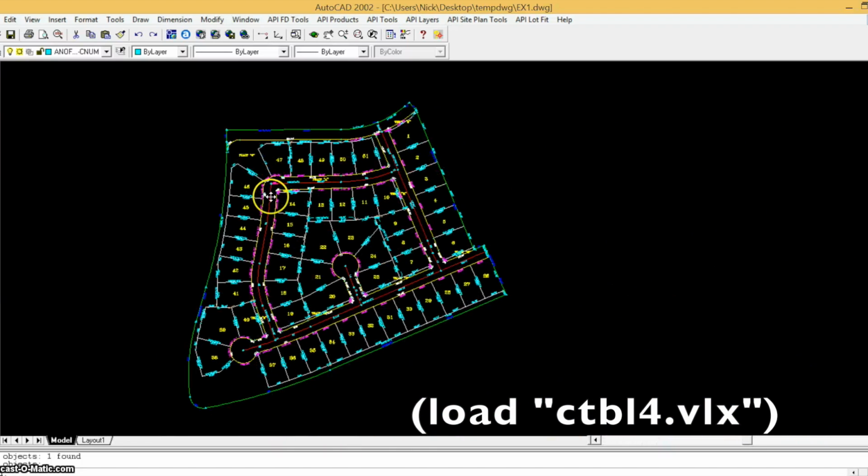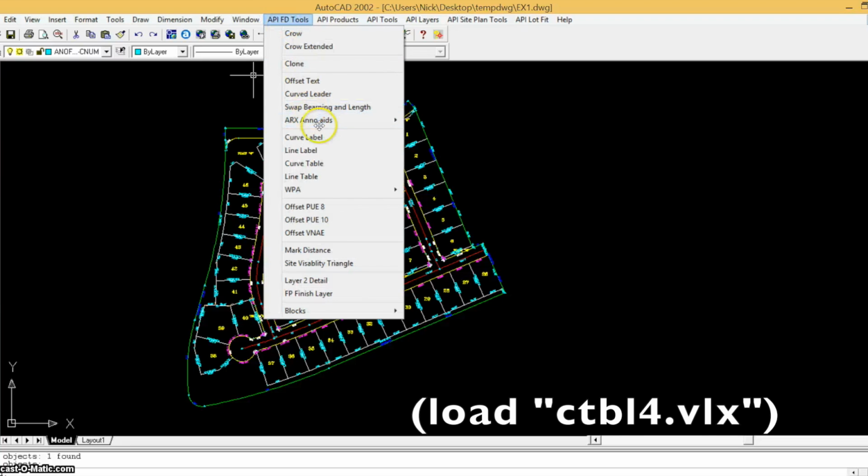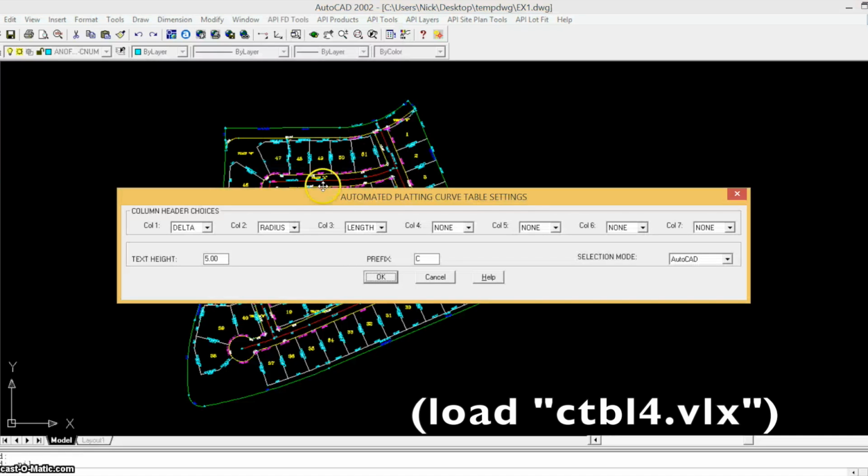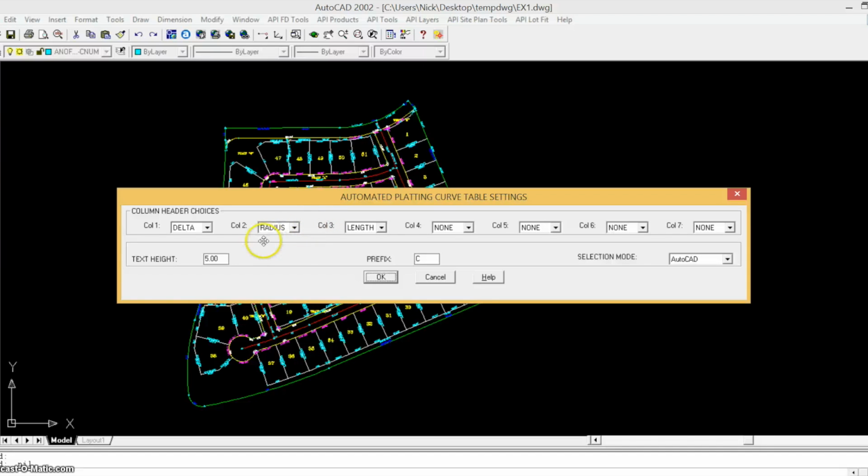Once we've completed all that, we can go ahead and make our tables. Use our CV table routine. I've created a menu here to simplify it, but you can see the name on the screen there of the actual application. Here you can select as much curve data or as little curve data as you would like. The text height again, the prefix of C, and then also, just so you can see here, we can add in the chord bearing, tangent, and middle ordinate if we desire.